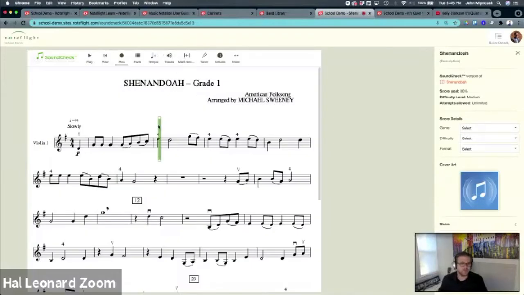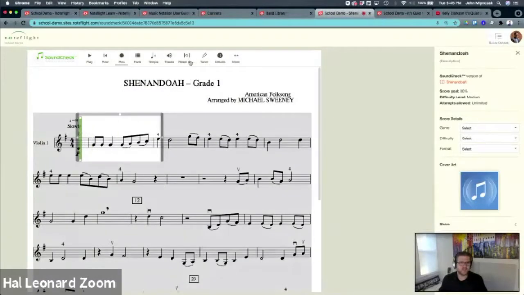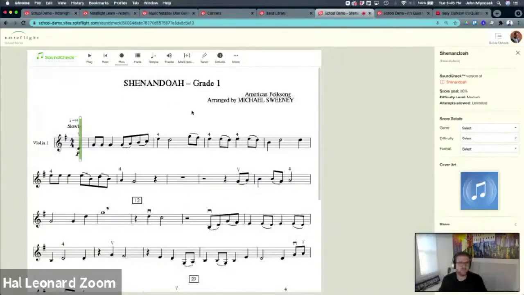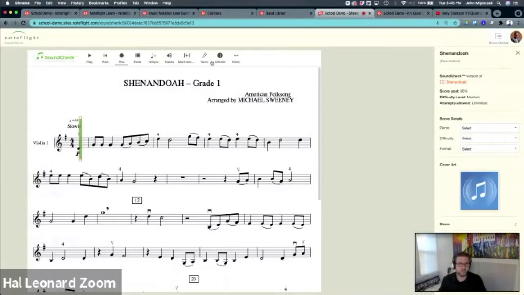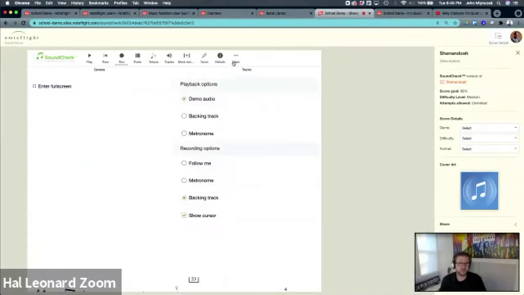You can mark a selection. So let's say I only want to assess the first few measures. I can select that, reset that selection. There's a tuner built in, so it does assess intonation, so you'll want to make sure that you're in tune to start. And then there's some more information that'll come up we'll talk about later.